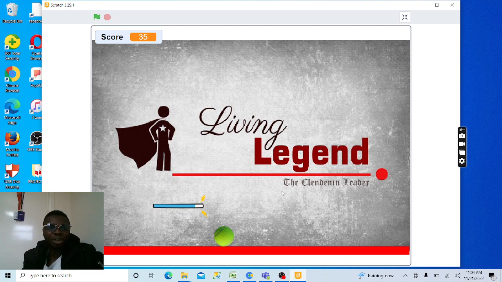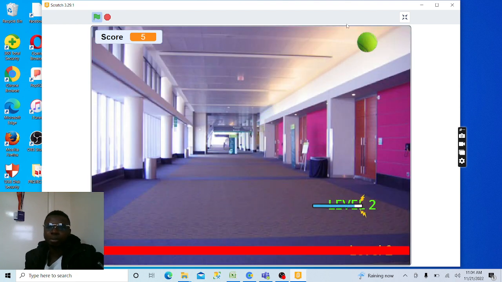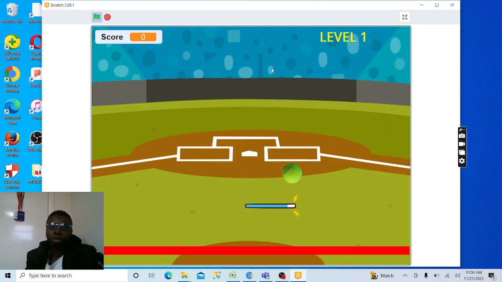Today I will show you how to create a Pong game just like this one, in which a ball is moving around and we are trying to catch the ball. Anytime we are able to catch the ball, we get a score, and when the ball touches the red line, meaning we are unable to catch the ball, the game stops, and you can start over by clicking the start button here, which is the flag. Then your score will also start over.